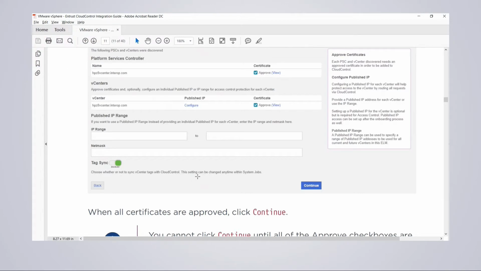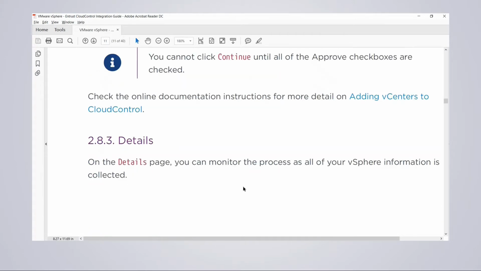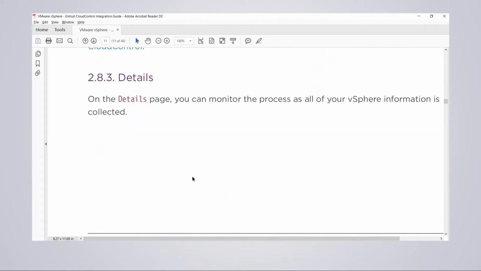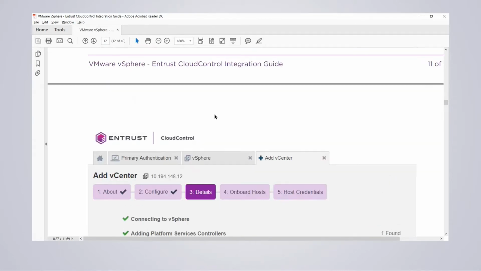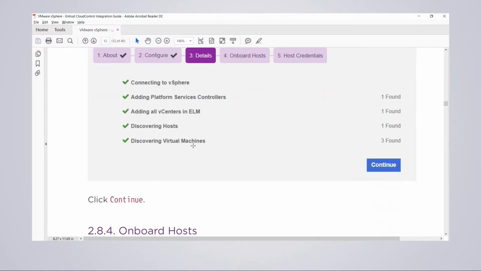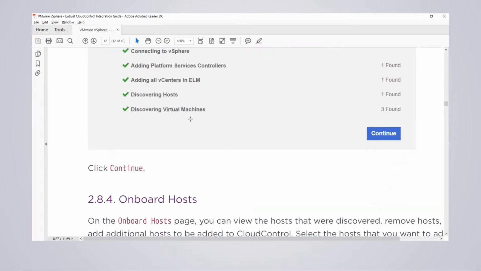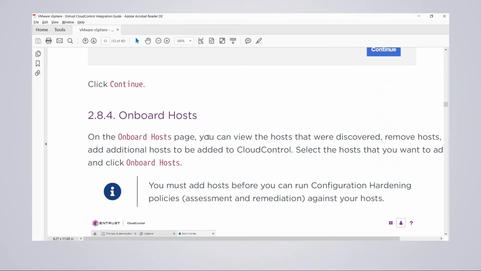Press continue. Again, you must approve all the checkboxes for the certificates, and then you go into the details page. The details page shows you what information is being collected from the vCenter: how many hosts, how many virtual machines, those kinds of things. Once everything is found, you press continue, and then you go to the onboarding of the hosts. You select the host that you want to onboard into Cloud Control. In our case, we just have one, we selected it, and we continue here.